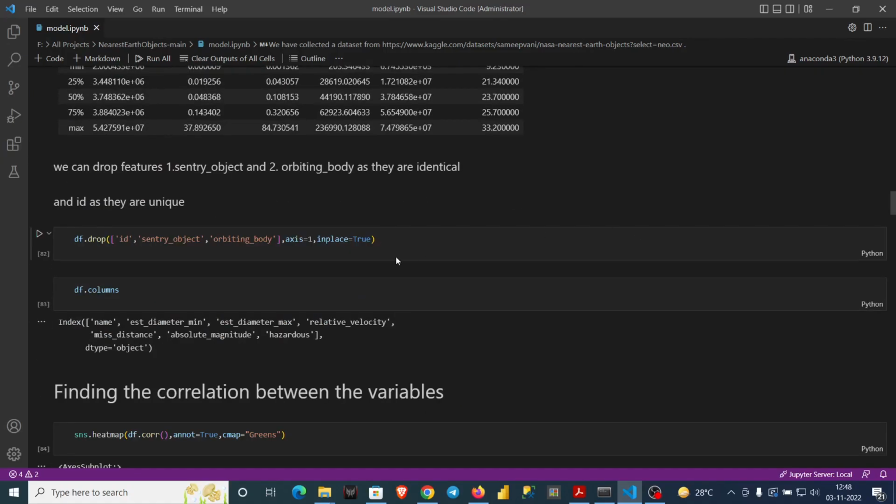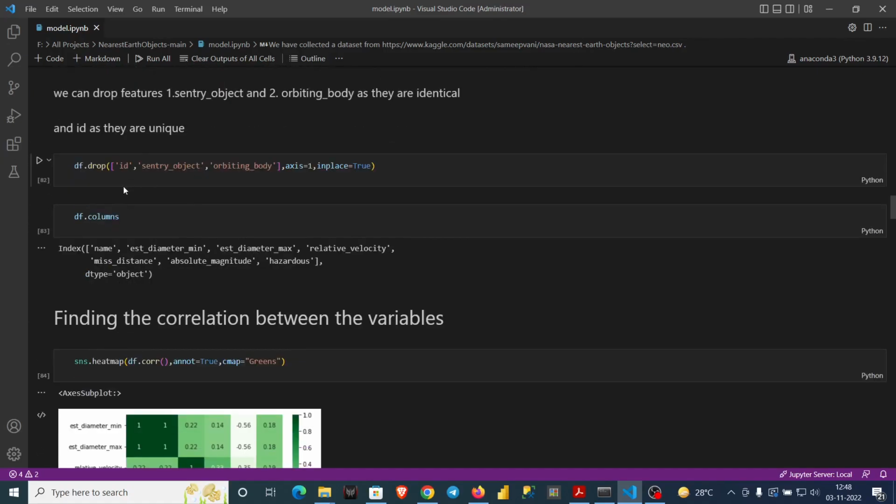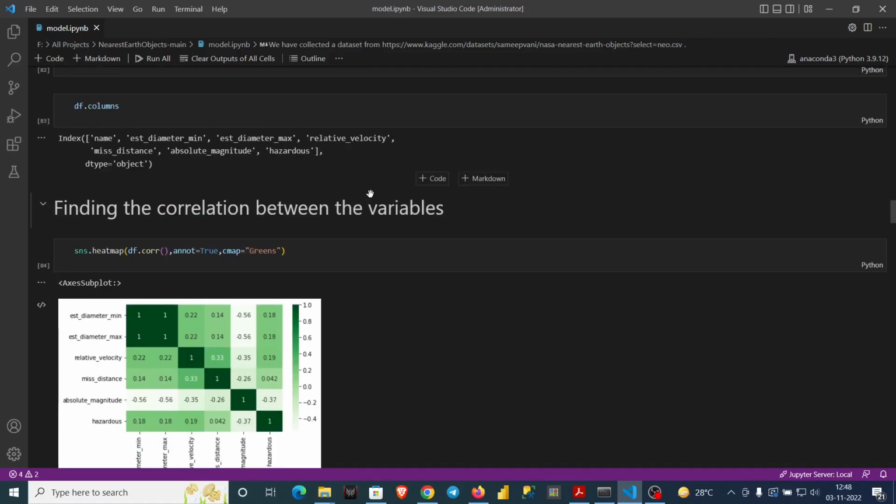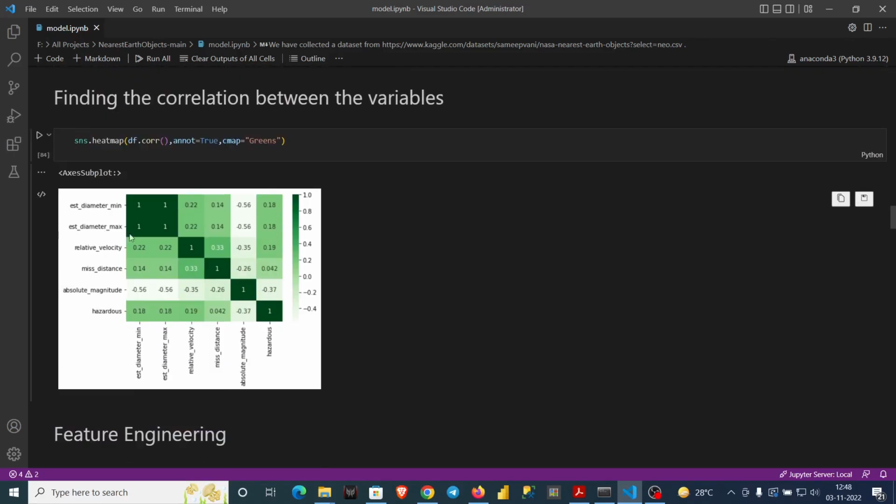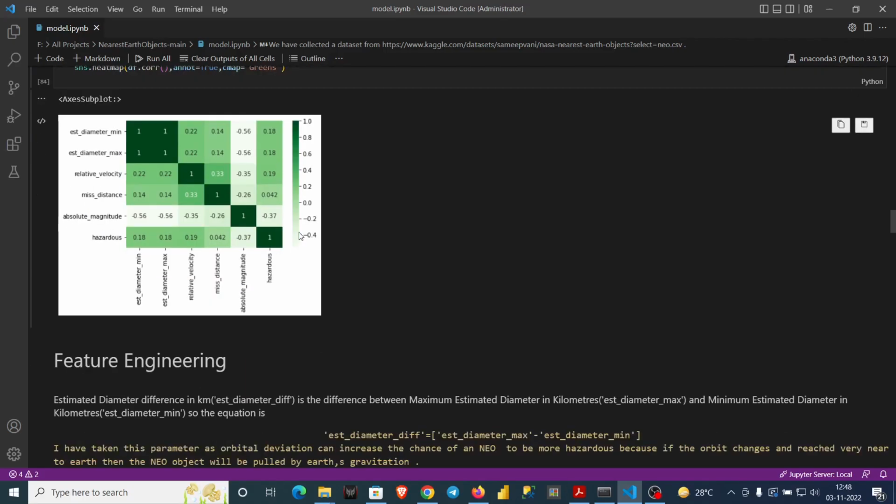out the outliers. After that we are dropping the unwanted categories. The id is not important. The secondary object is the same all over the rows, so we are dropping it. For the orbiting body, we already know that the orbiting body will be Earth. I am also finding the correlation between them. See, estimated diameter minimum and maximum are highly correlated.